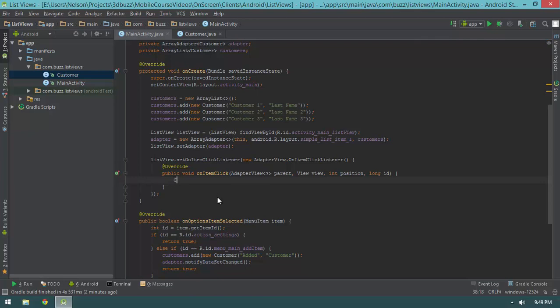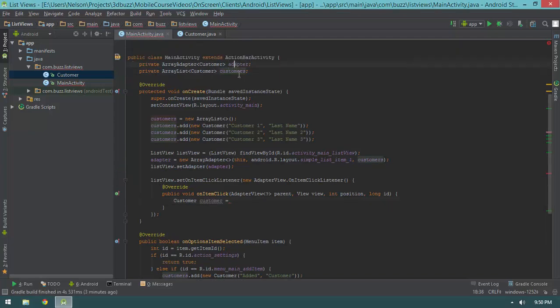And so what I can do here is say customer equals, and in this case, get the object out of the array list or the array adapter. I'm not going to be using this parameter here because of its generic type. The generic type parameter specified isn't a customer. So what I need to do is acquire a customer object from my private array adapter of customer or private array list of customer.